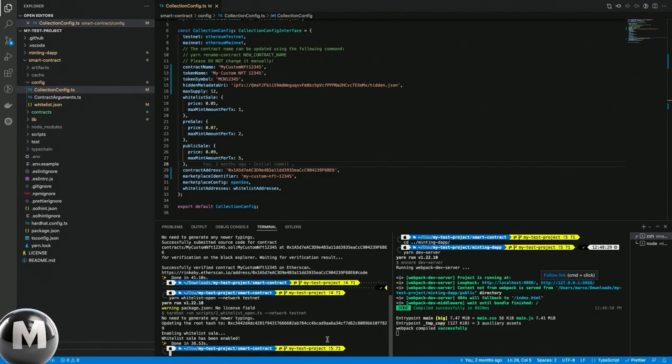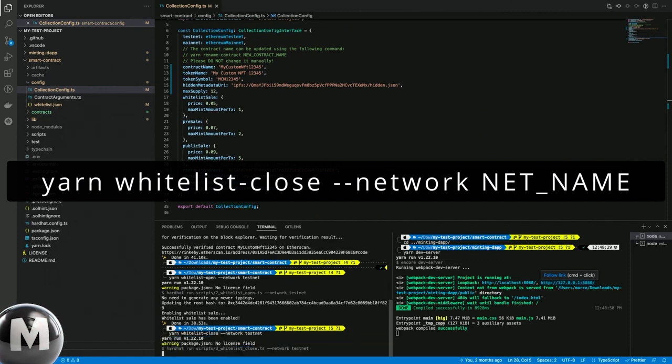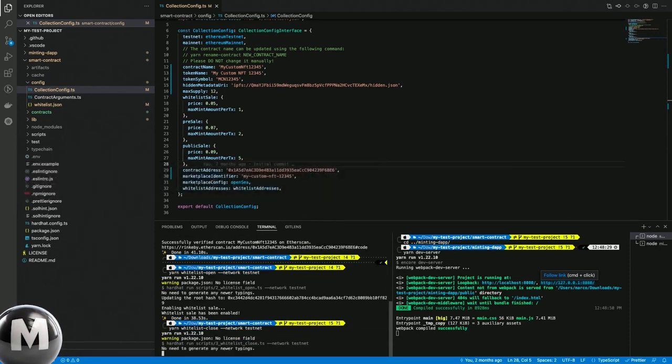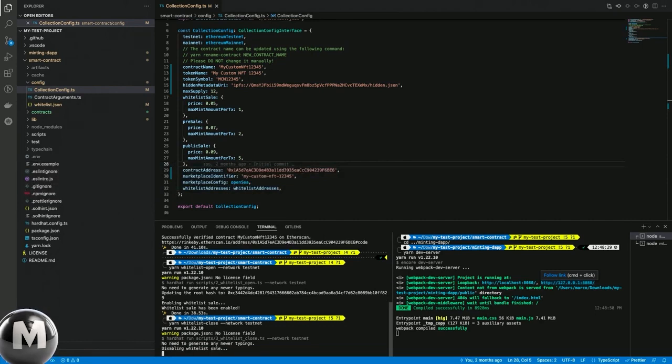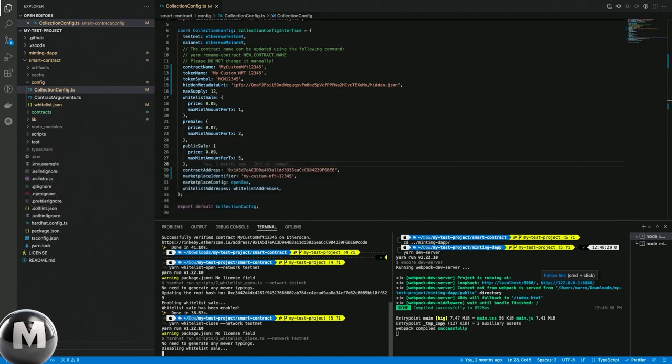Now let's close the whitelist sale. I run yarn whitelist-close --network and the network name, testnet. Each command related to collection management works exactly the same. There are no arguments to be passed since everything is already set in the collection configuration. And whenever you're ready to work on the mainnet, you just have to replace the network name from testnet to mainnet.